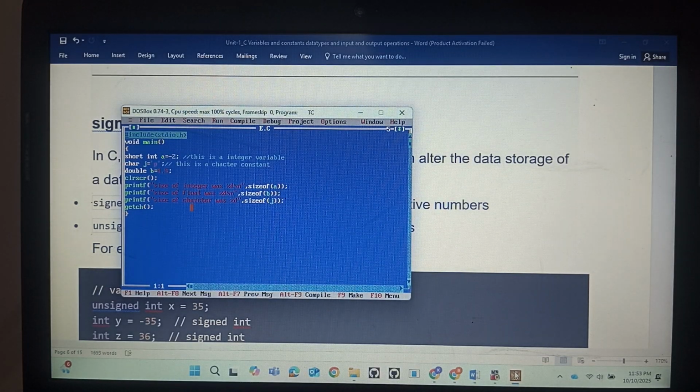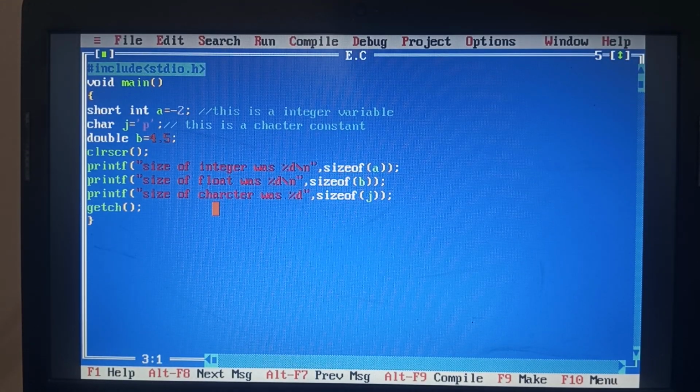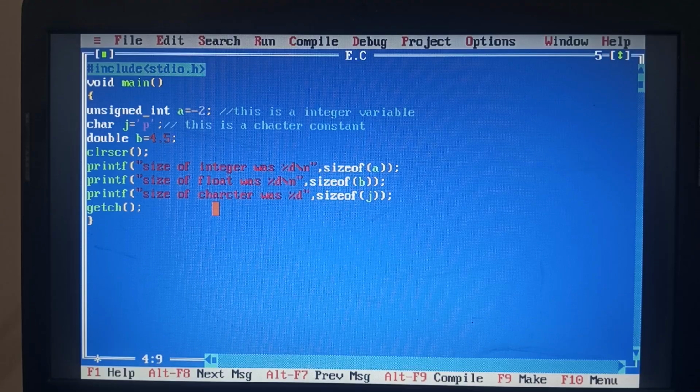So alt enter. If you want to use only unsigned, is it correct? No. Why? Because when you mention unsigned, definitely you have to use positive numbers only. If you take a negative number, it is wrong. Why? Because you are declaring the variable a to take only positive values, not negative values. So that is called unsigned.